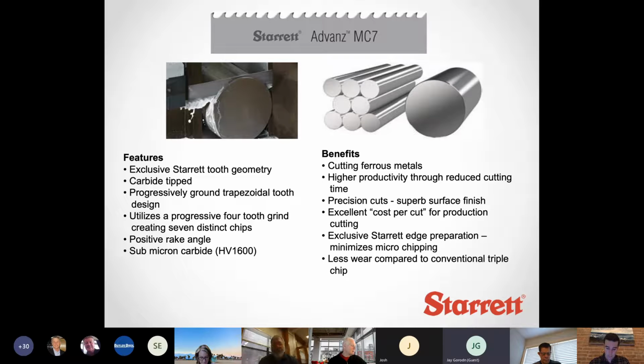MC7, again, another multi-chip. This is the top of the line as far as production carbide blades go. If you want to think of it this way, the MC7 is like an F1, and the MC5 is probably more like a NASCAR. It'll take abuse a little bit better just because of the tooth design, but the MC7 is the top dog. Next.